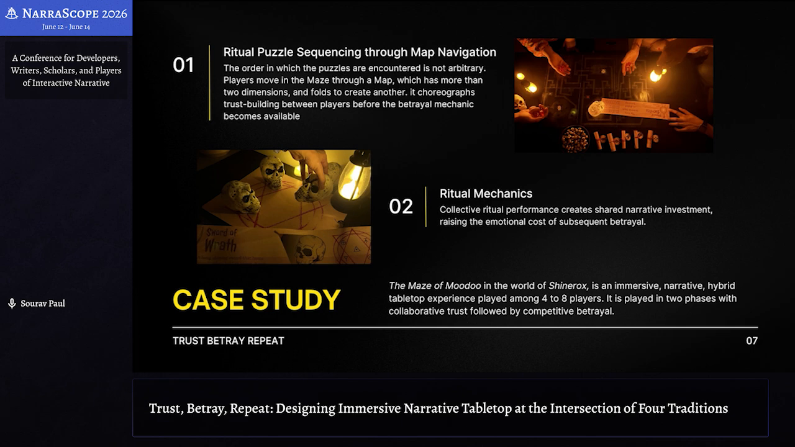The map is divided into panels, so it can fold in ways that you can travel from one panel to another. The map navigation to go from one puzzle to the other and their sequencing choreographs that trust building between players before the betrayal mechanic kicks in.